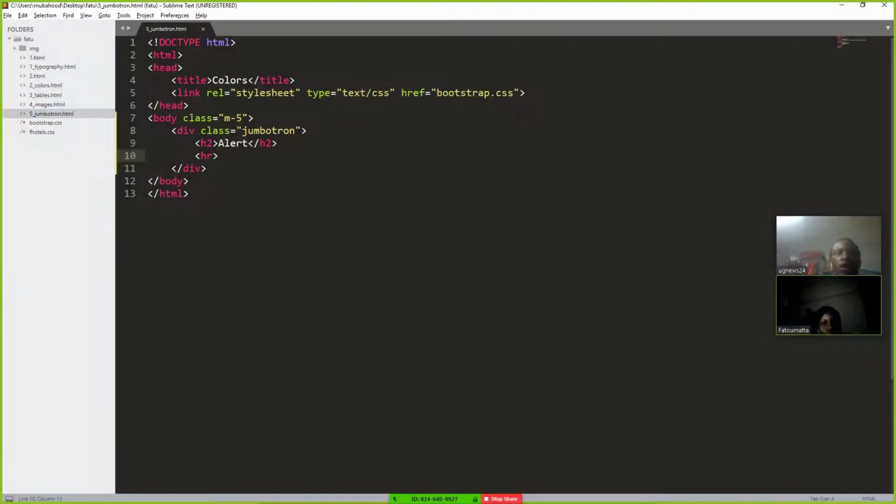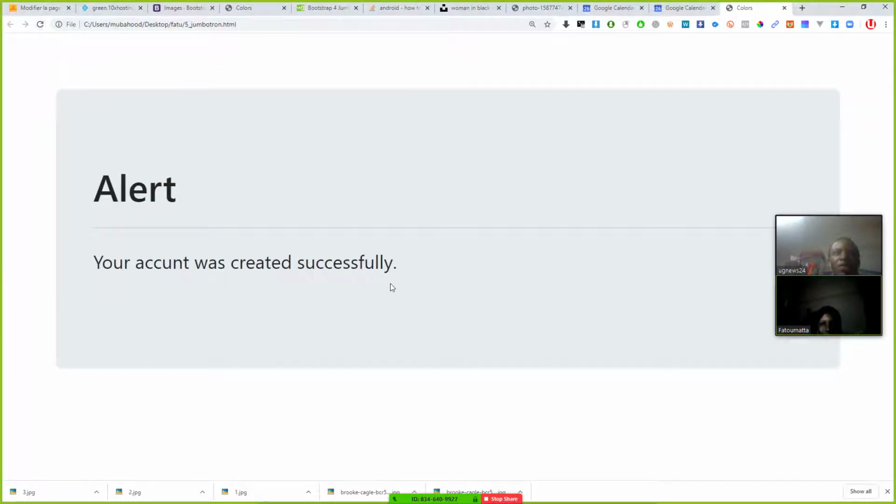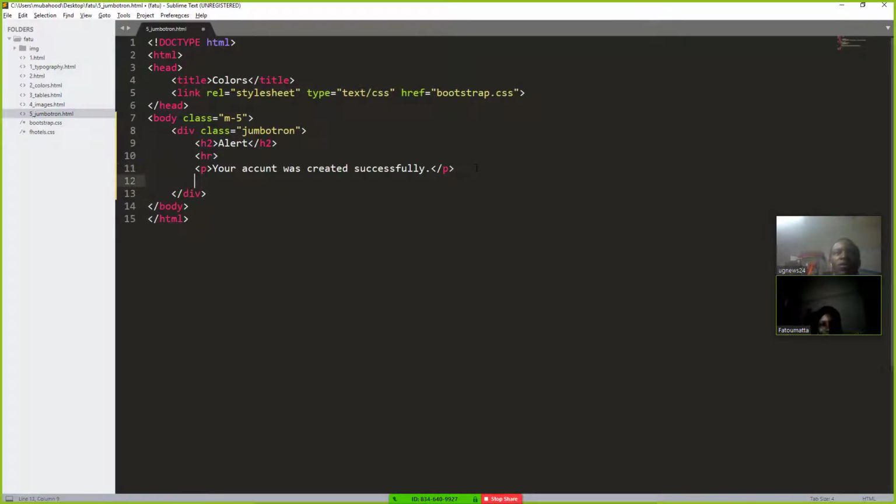Okay, and then you can also give a description, maybe a p tag, and say maybe your account was created successfully. Okay, it's just nothing but a UI that can help us to communicate something in a beautiful way. So you see, so I can give a button here, I can maybe put a tag and then put hash here.